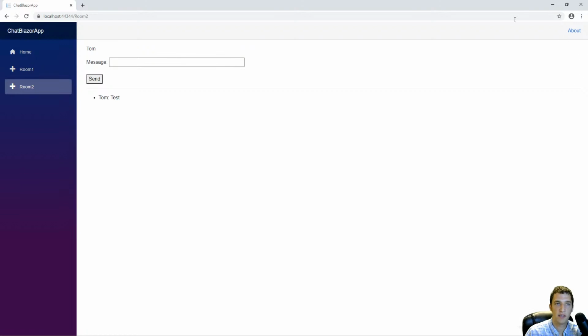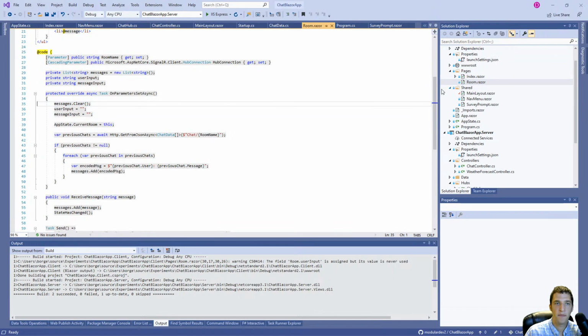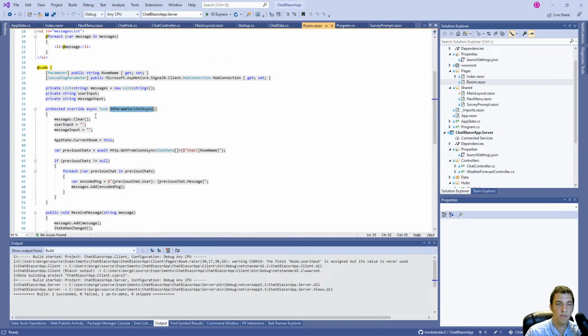And this was a little puzzling to me at first, but it looks like what's going on is Blazor actually calls one method twice. And I looked it up. I think it's an issue. I think they're going to fix it. But essentially what happens is, in this onParameter set async, it actually gets called twice. One with the old parameter and one with the new parameter.